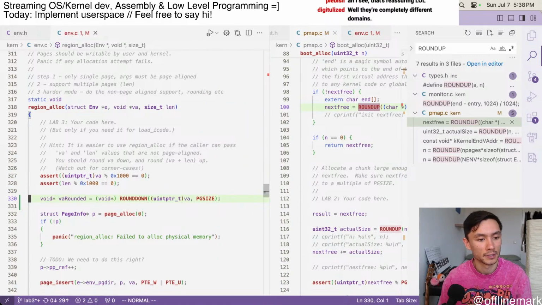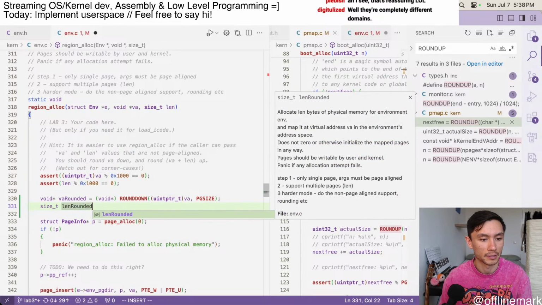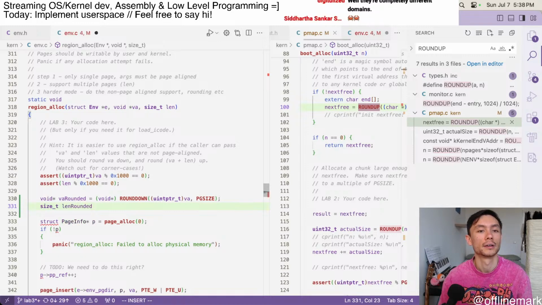VA rounded, and I want to do a similar thing when rounded, and I want to round that up, round up.